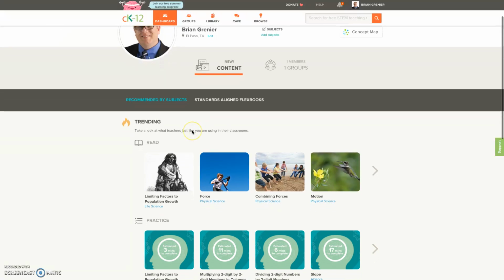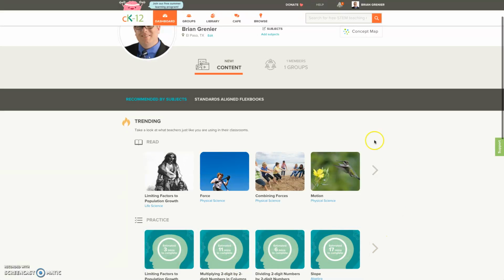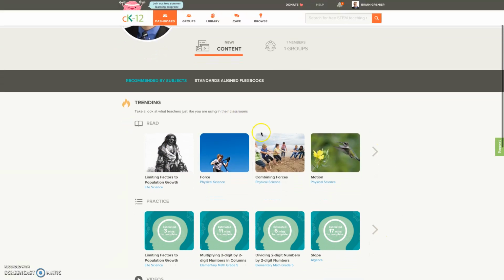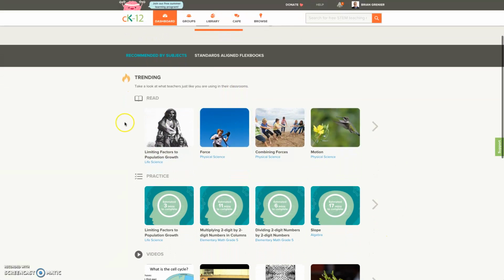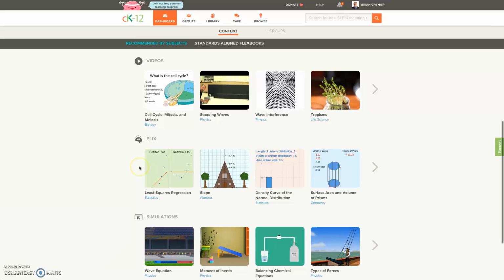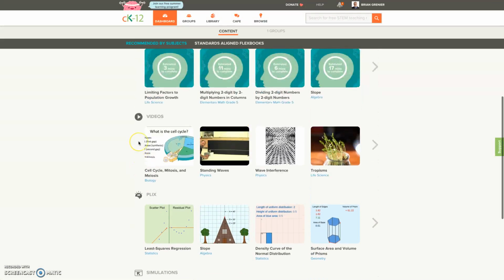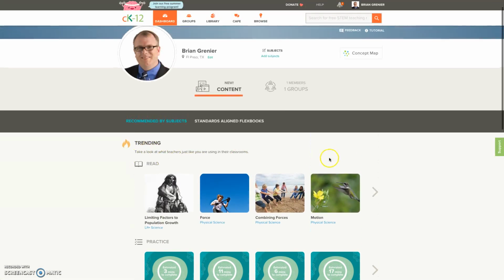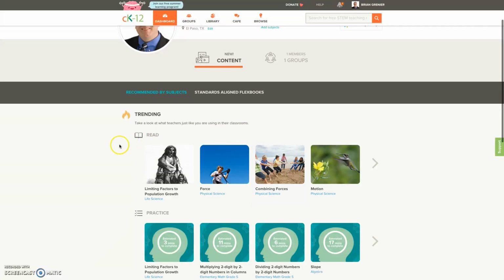So you'll notice down here in the lower portion of the screen, I can see the trending readings that are being added to CK12. I can see some of the adaptive practice activities, new videos, new PLIX activities and simulations, etc. So it's going to give you a quick, easy way to look through that if you wanted to explore any of these topics any further.